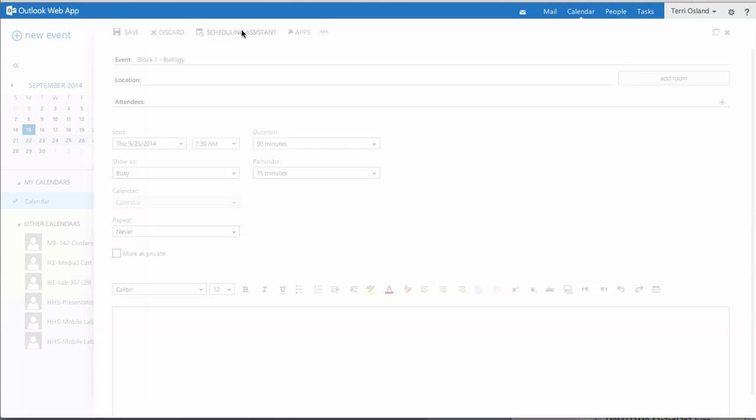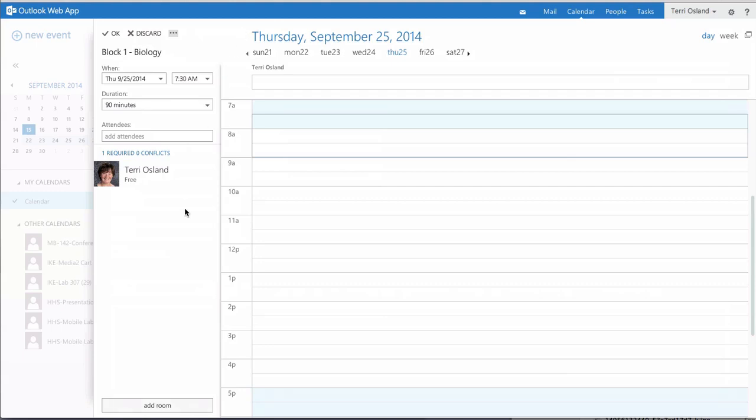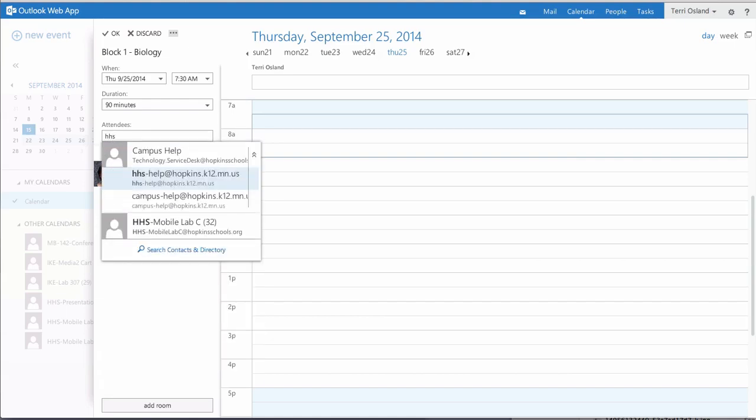So I'm going to go up to my scheduling assistant. If it is a resource, not a room, you go up to attendees. So it's treating it like a person that's going to attend that meeting or that event, which is weird, but that's how Microsoft does it. I'm going to type in the prefix for my school that I'm going to reserve it from, which is Hopkins High School. HHS- is our prefix.